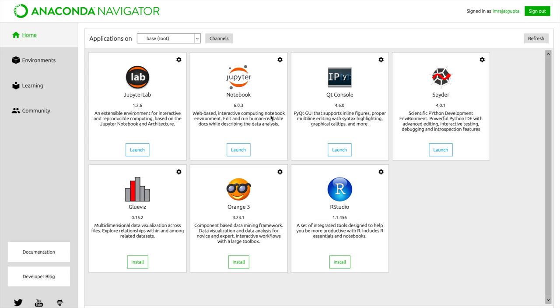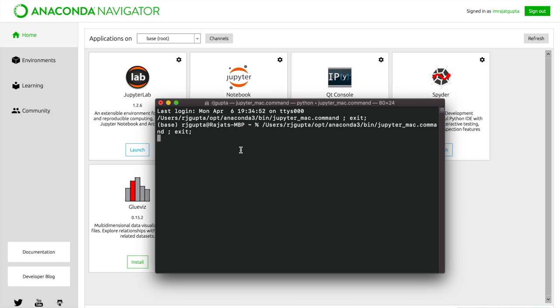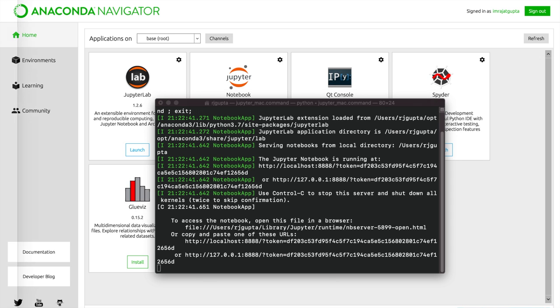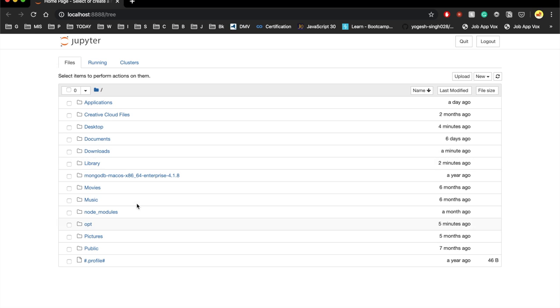Okay. Right, so you can see that we get Jupyter Lab, Notebook, Qt Console, Spyder, R Studio for working with R. So if you wanna just work with Jupyter Notebooks, click on launch and it should open up Jupyter Notebook for you. And as you can see here, it opened up Jupyter Notebooks.